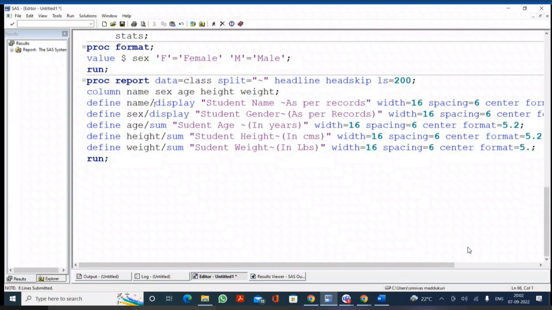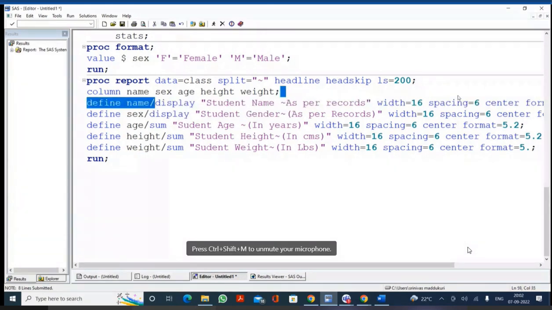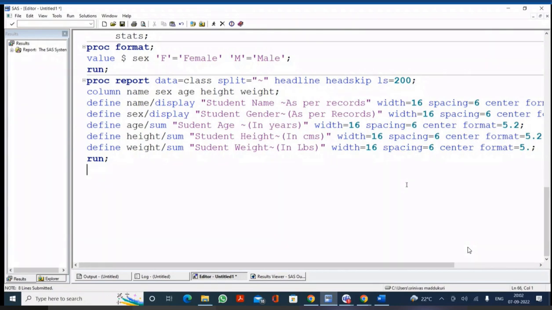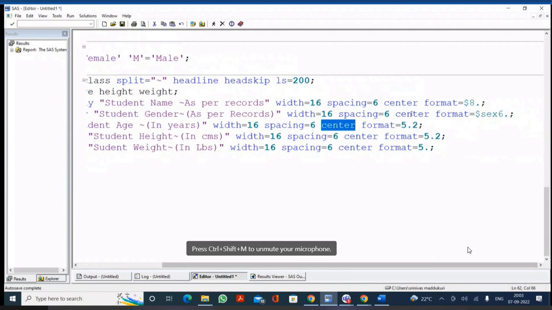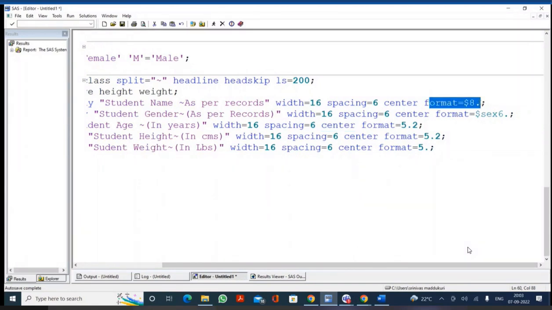So these are the attributes we have seen so far in the define statement. You might have a doubt: how do you know that width is by default the length? And how do you know that by default spacing is 2? And I told you by default, all the character values will be left aligned and all the numerical variables right aligned. How do you know that the formats are nothing but the width, the length of a character variable?